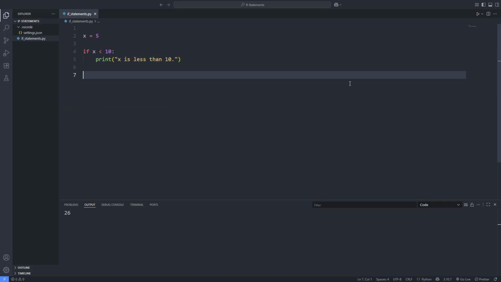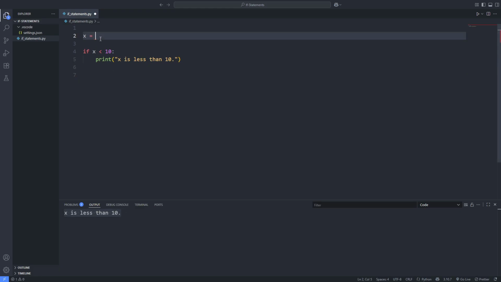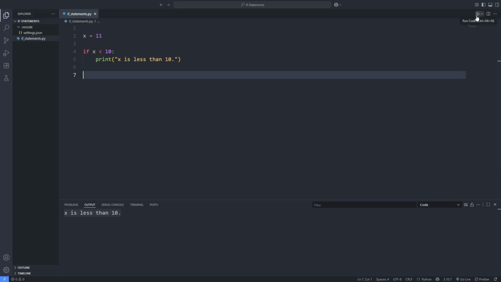Alright, and now let's run that and see what happens. So as you can see in the output, it printed x is less than 10. And that's because right now x equals 5, so the condition that we wrote in our if statement was met. But let's see what happens if we change x to 11. So let's run that. And as you can see this time there is no output. And that's because the condition in our if statement, x is less than 10, wasn't met because 11 is greater than 10. So the code after the if just didn't run.